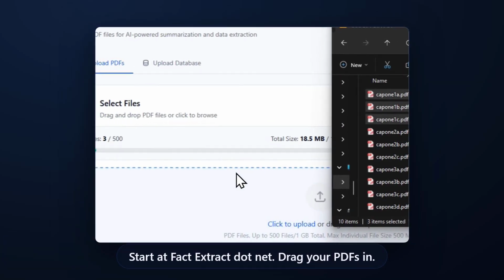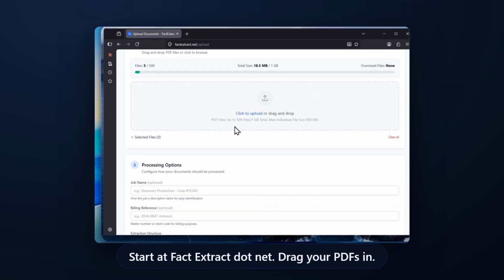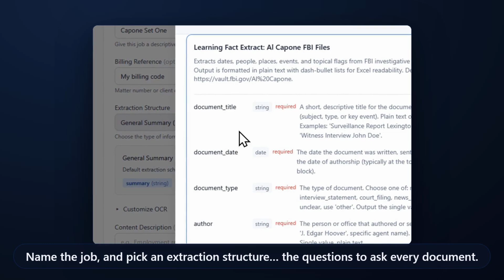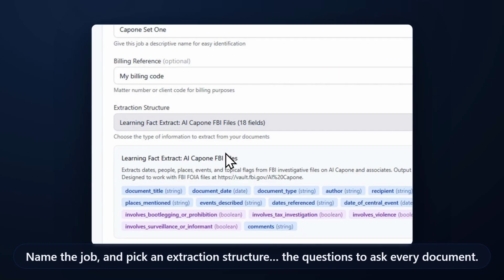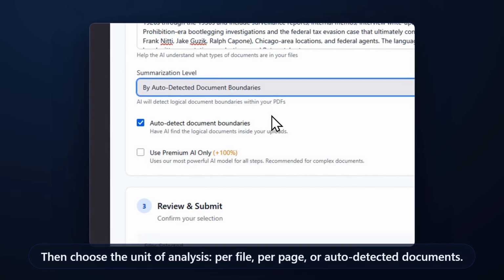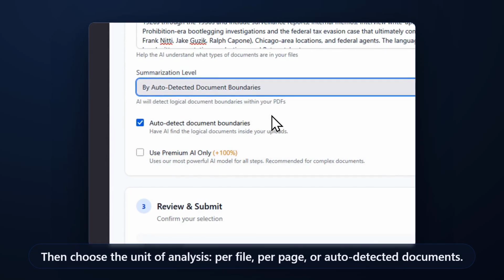Start at factextract.net. Drag your PDFs in. Name the job and pick an extraction structure. The questions to ask every document. Then choose the unit of analysis, per file, per page, or auto-detected documents.